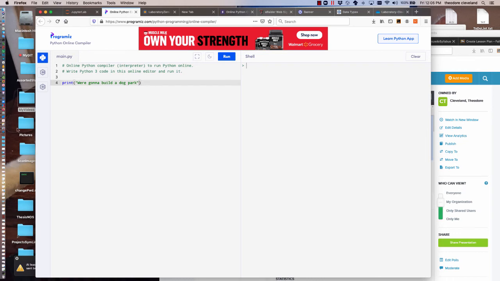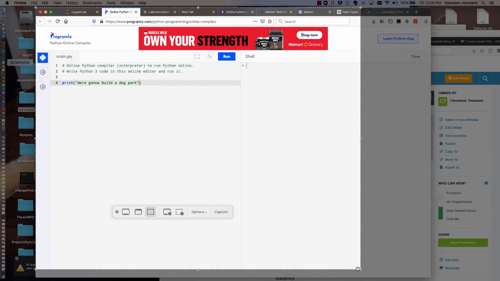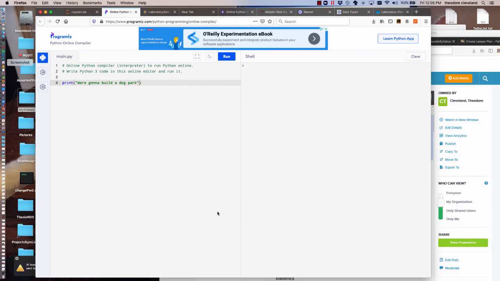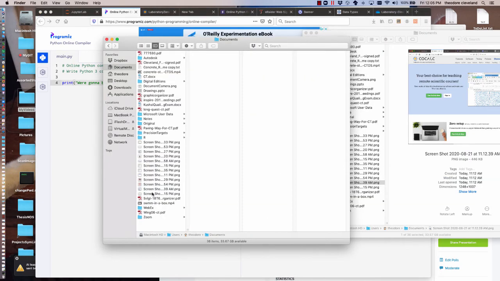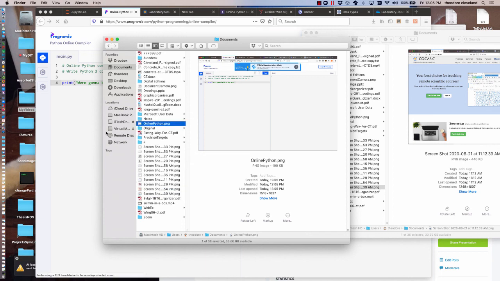This is a Macintosh I'm using right now, so I have to use their app provided screen capturing stuff, which is, it doesn't seem hard until you start doing it a lot. So I'm going to choose capture, save it to documents. Go to my documents window, get the screenshot, and I need to give this a name. Online Python. And we're done.